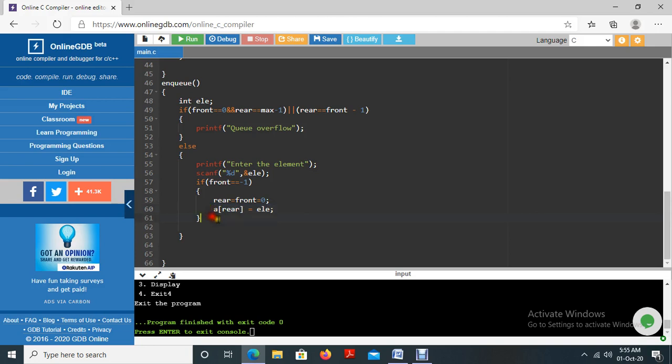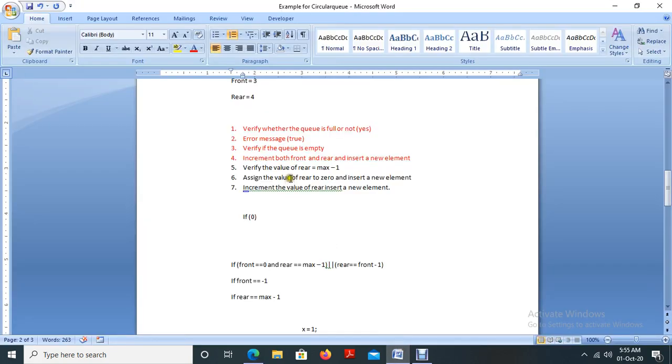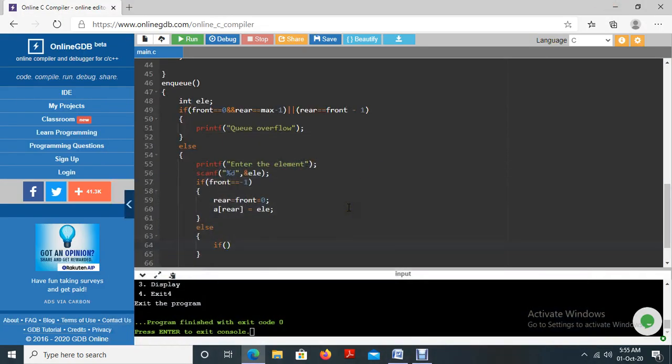If this condition is false, next verify if that condition is false, then what is the next case? Next case is to verify the value of rear equal to maximum size of the array minus 1. So if rear equal to maximum size of the array minus 1.